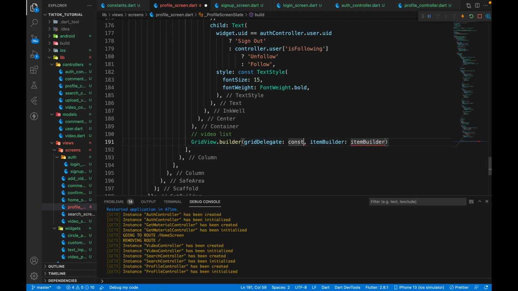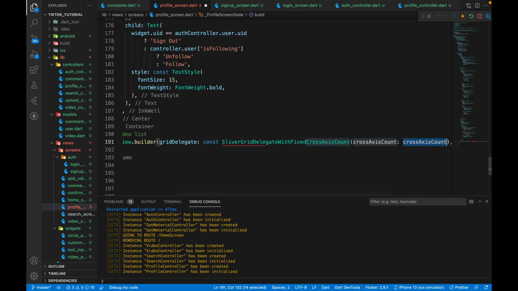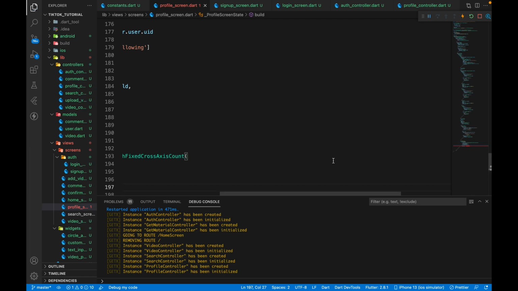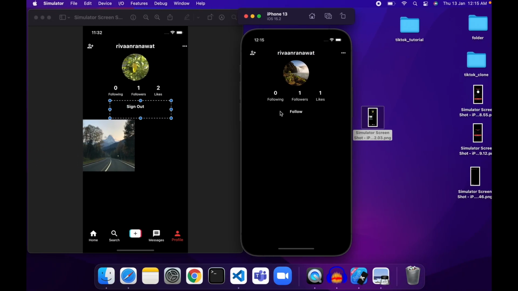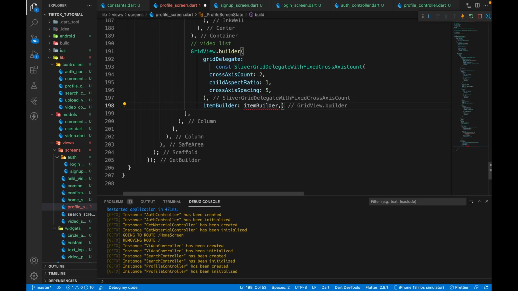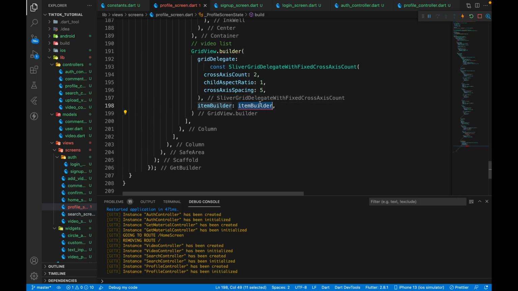Now the grid delegate is going to be a constant sliver grid delegate, and let me get the auto option. So with fixed cross axis count, the cross axis count is going to be 2, child aspect ratio will be 1, and cross axis spacing will be 5. Basically cross axis spacing means that we need to leave some space over here, some space over here. Cross axis count means that there are 2 images that should show up in one line, one row basically.